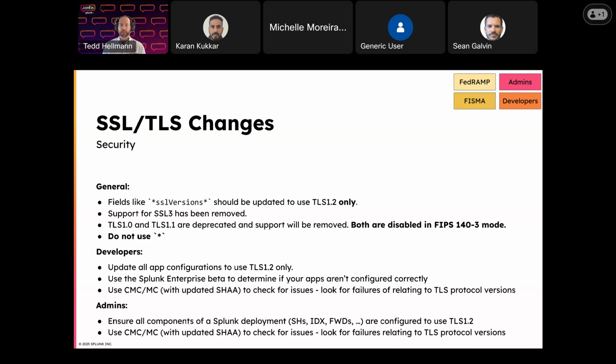If you have anything that is using TLS 1.0 or 1.1, both of those are really disabled when you're running Splunk in FIPS 140-3 mode. They are deprecated for everyone not running in one of those compliant modes and will be removed at some point in the future. So please just use TLS 1.2 at this point. To be very specific about this, do not use wildcard to specify protocols either.